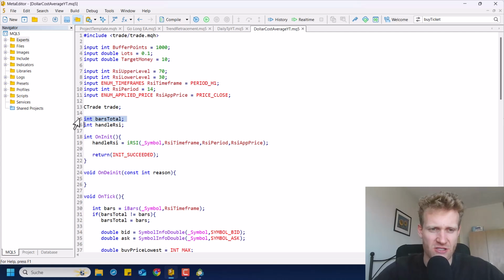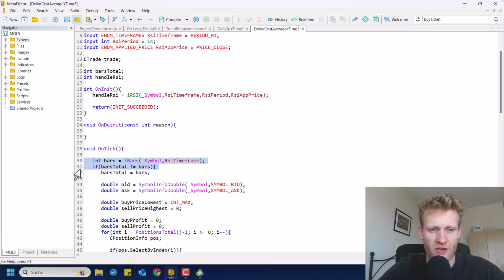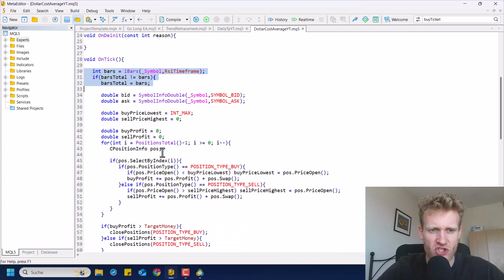Then we need the barsTotal variable to check if there's a new bar. And of course, we need another integer variable for the handle of the RSI indicator. Then in the OnInit function, we initialize the handle for the RSI using the iRSI function, which is a system function, part of the MQL5 framework. Then in the OnTick function, we check, first of all, if there is a new bar on the chart. Then we get the bid and ask price for the current tick.